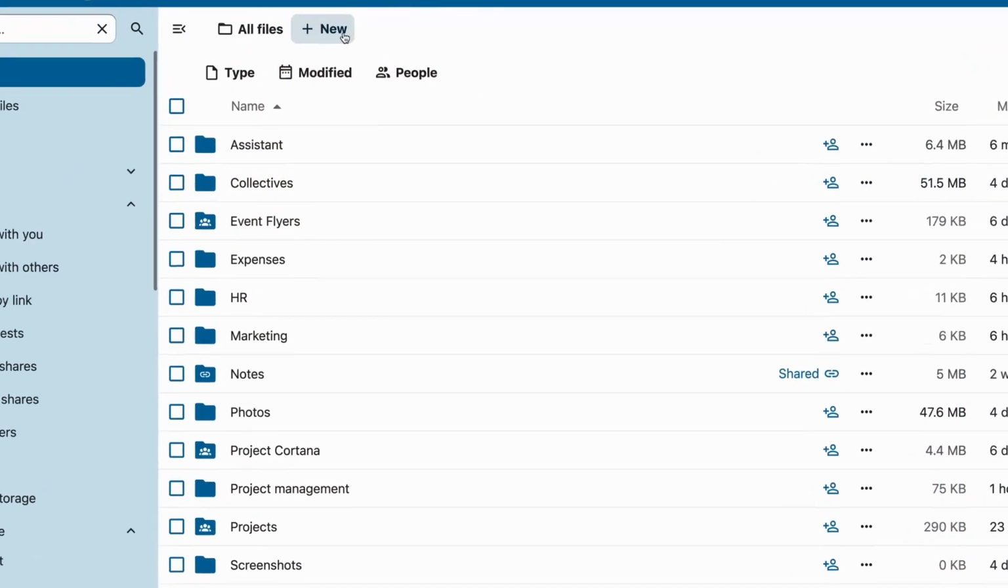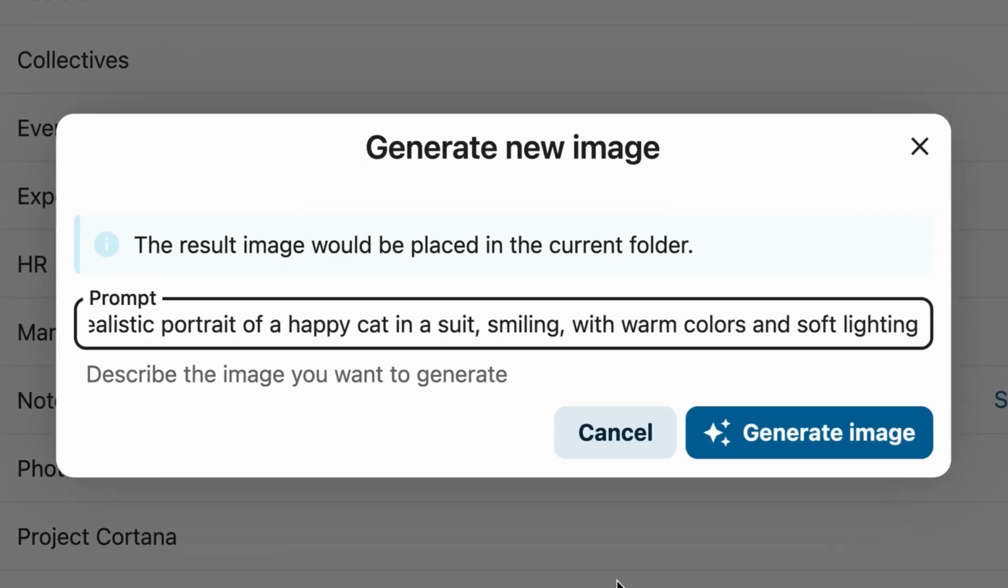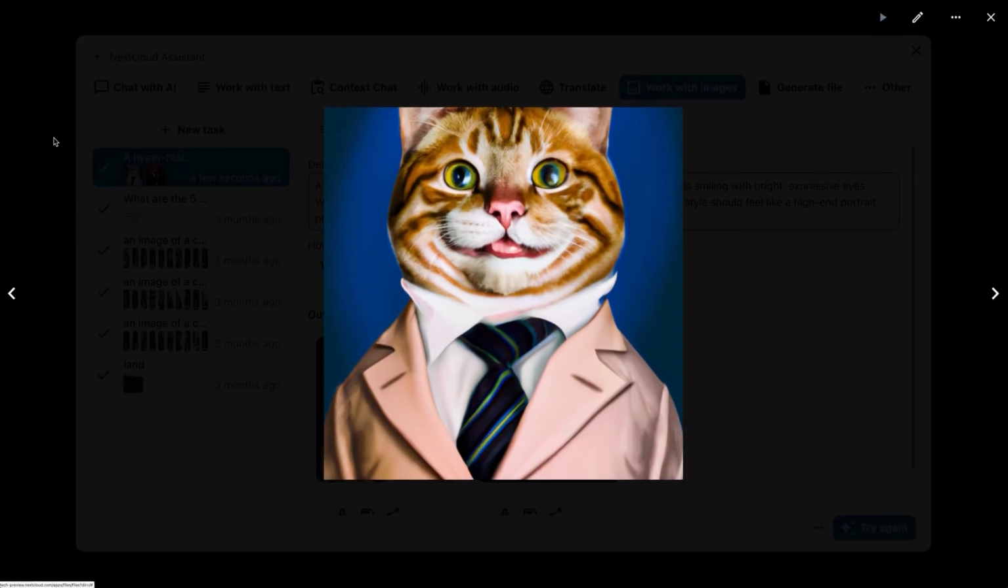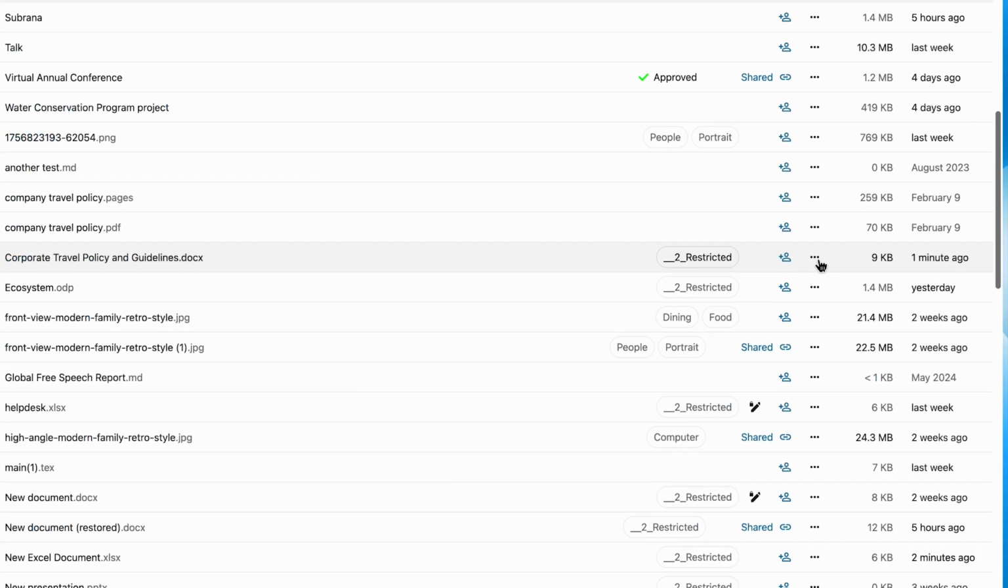Exactly. Yeah. In Nextcloud Files, we integrated the ability to generate an image from the plus menu. Just type a prompt, hit generate, and an assistant will then drop an image in the current folder. Yeah, really cool. So there's also a Nextcloud Assistant submenu in the Files context menu.